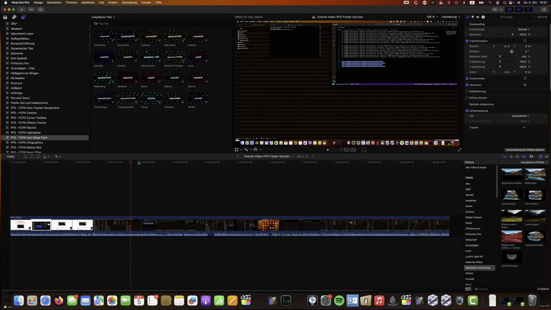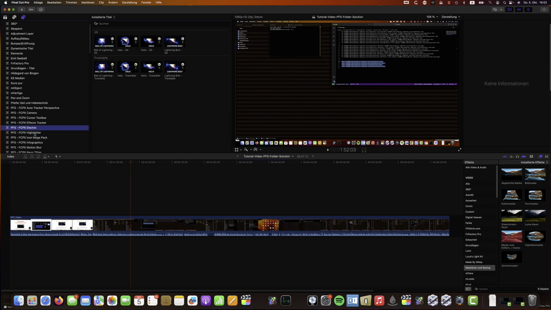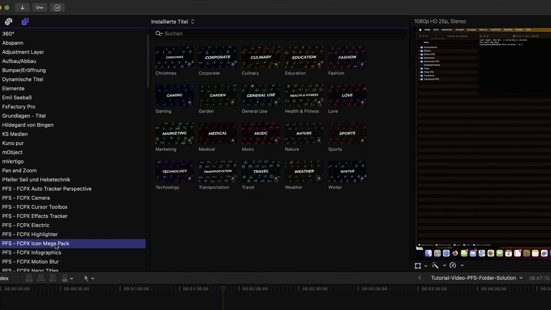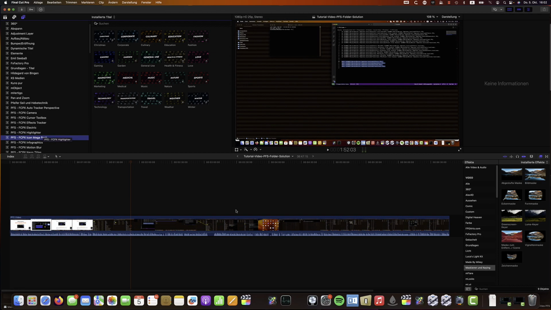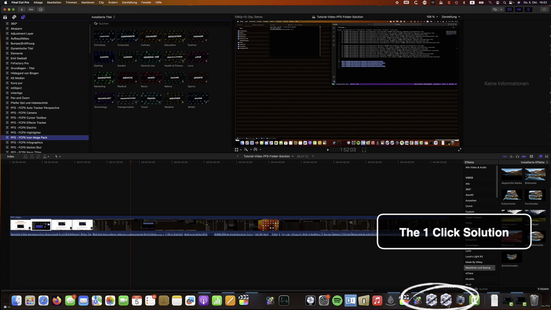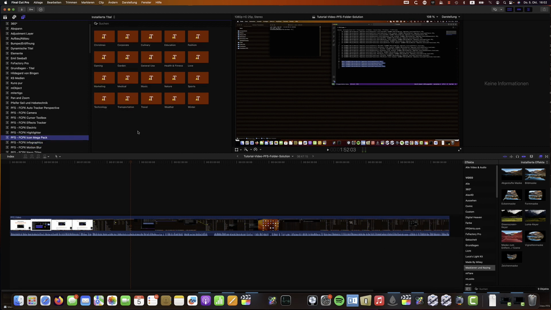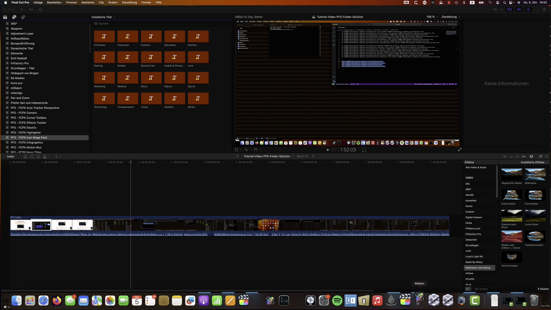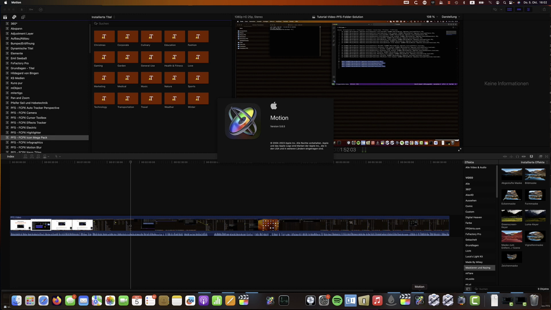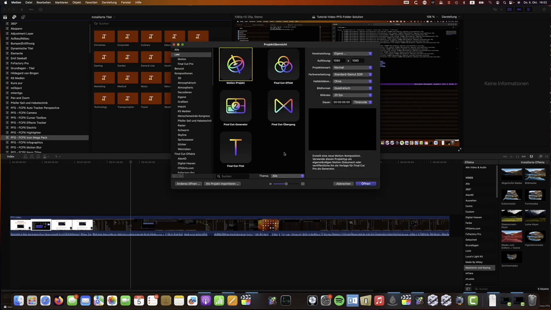So let me show first how this solution works. You see here on my Final Cut Pro X, I have installed some Pixel Film Studio plugins, and if I now want to switch to Apple Motion, I have to move PFS files out, and now you see here in Final Cut Pro X they become red, but that's no problem. You can now start Apple Motion, and Apple Motion will start as expected without hours and hours of waiting. 1 second, and boom, here it is.